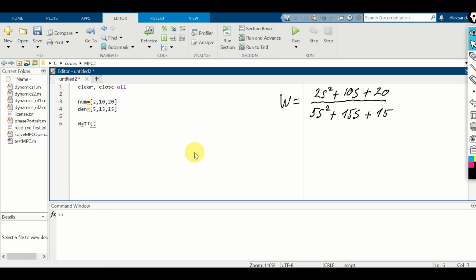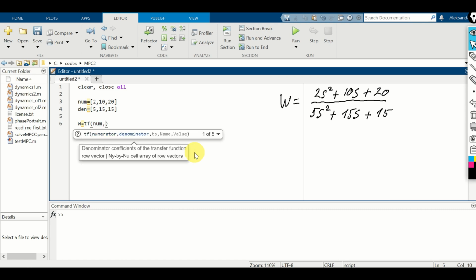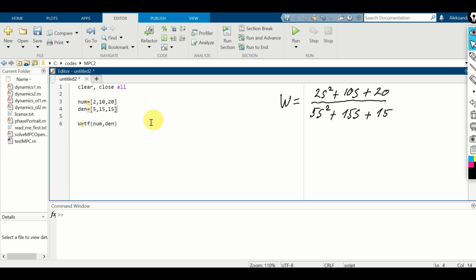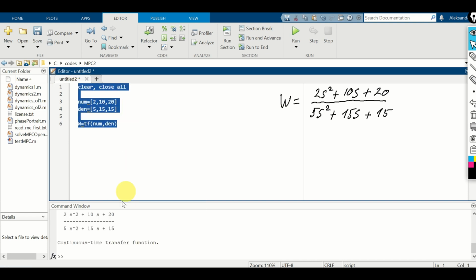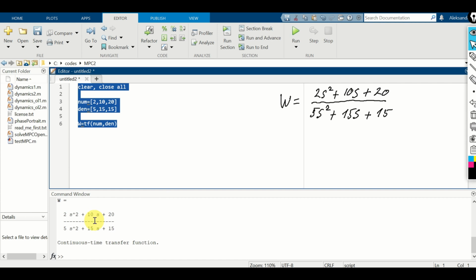And finally, we define a transfer function like this. W is tf, num, den. And that's it. Let's see our transfer function. Here it is. We have 2s squared plus 10s plus 20. Then in the denominator we have 5s squared plus 15s plus 15.